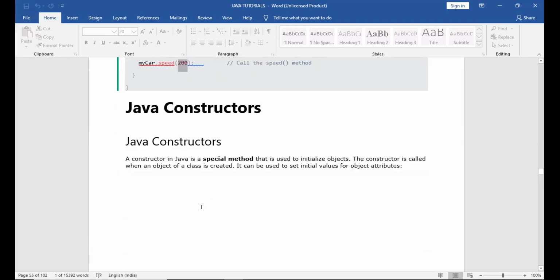Now the Java constructor. I've already told you what a constructor is, but let me explain it again. A constructor in Java is a special method that is used to initialize objects. When the class is created, it can be used to set initial values for object attributes. So what is the definition of a constructor? If someone asks you, simply say that a constructor in Java is a special method that is used to initialize objects. A constructor is called when an object of a class is created.